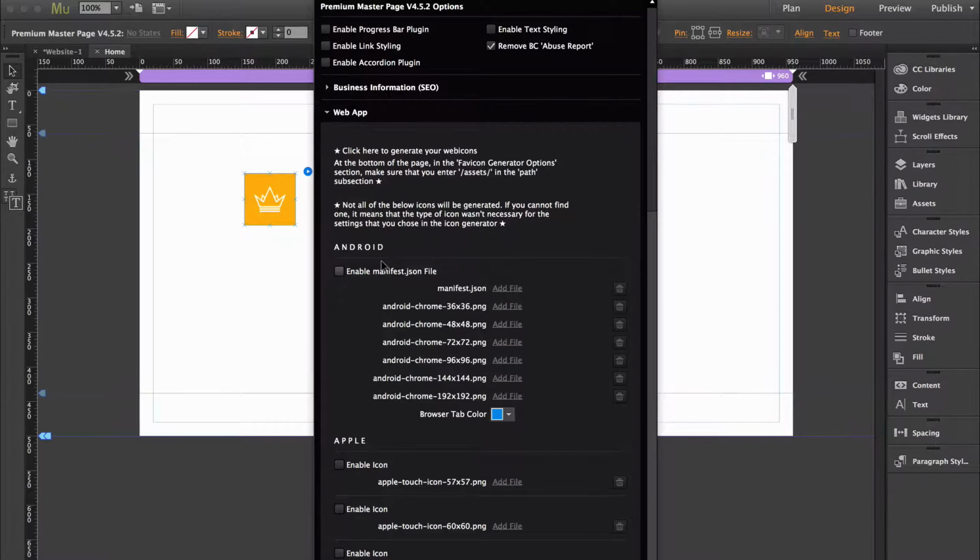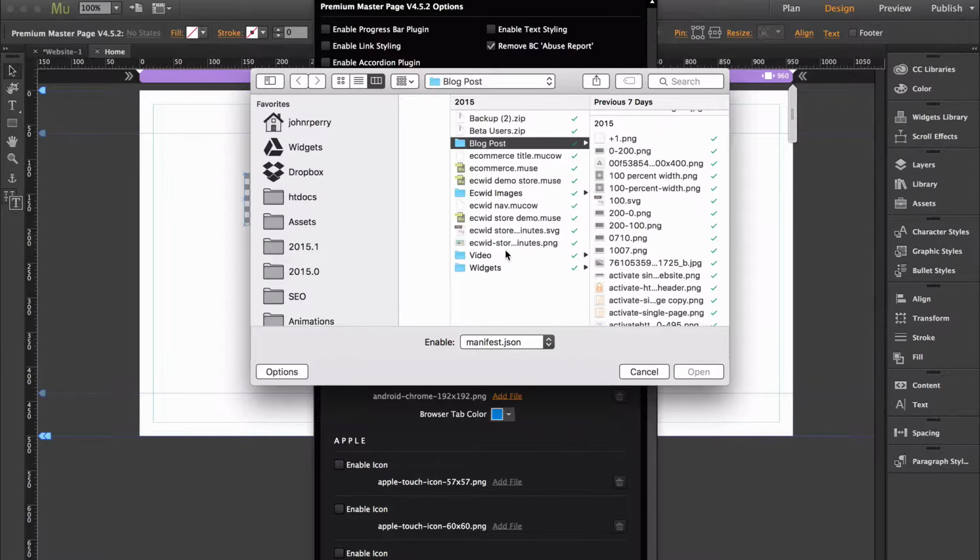You'll notice that when you click enable manifest.json, it will enable all the below icons for Android. This will also happen when you come to the Windows section. This is because the browser accesses the icons differently in Android and Windows than it does for Apple icons. So while you do not want to leave an icon enabled with Apple, it is okay to do that with Android and Windows. Alright, so now click add file.